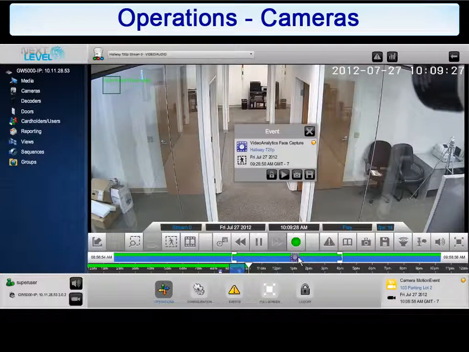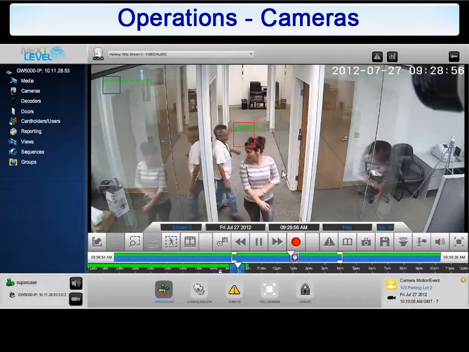From the event details, you can save the event by locking it, play the video of the event, take a snapshot of the event or export the event clip. For this example, we will play the video of the event that was captured. Return to the live stream by clicking on the live recorded toggle button.